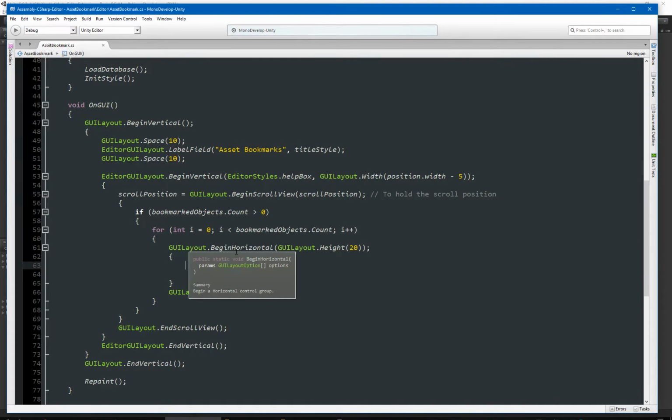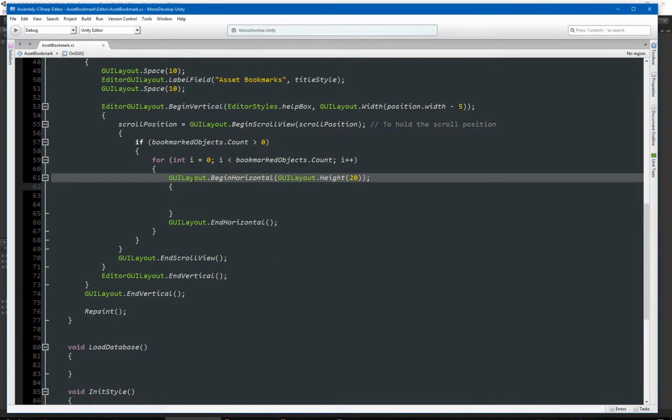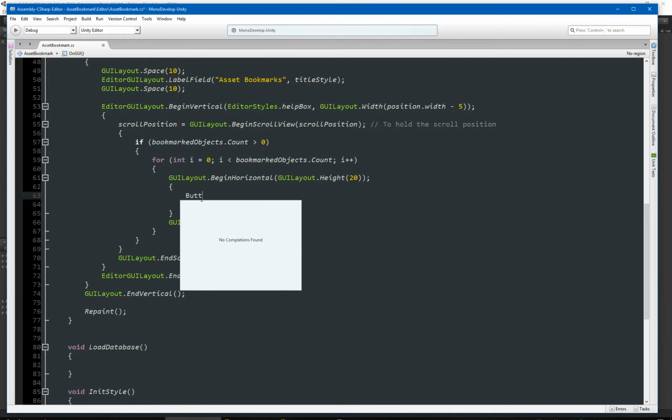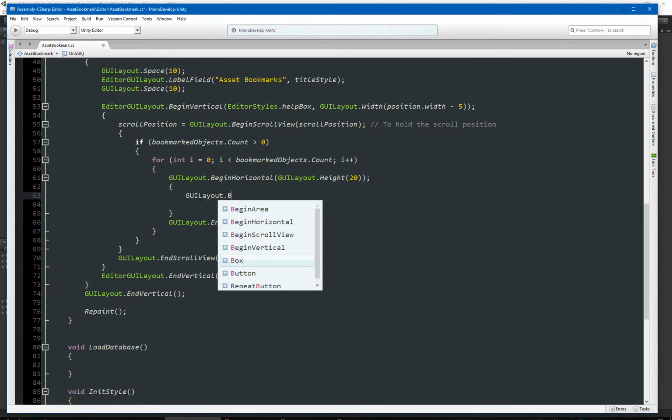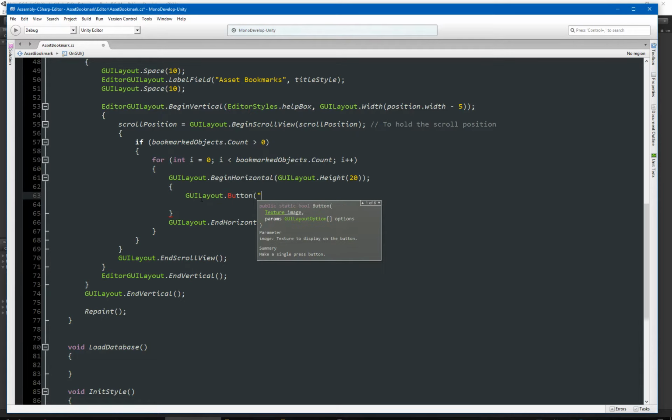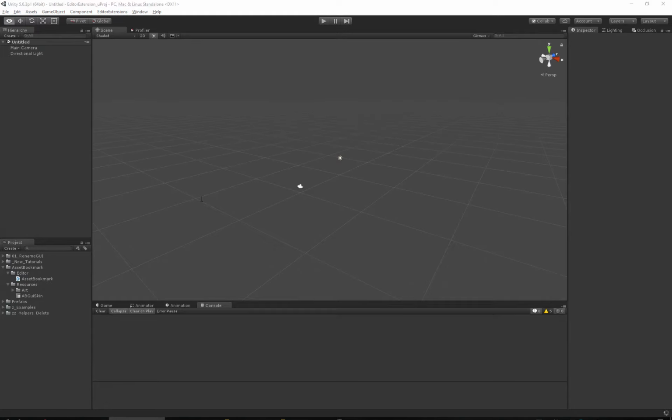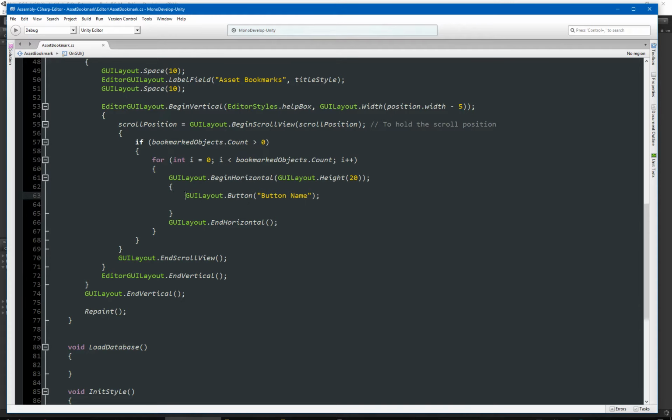In this part we're going to continue adding the buttons and other elements to the actual GUI. So we're here in the begin horizontal and we are going to add the buttons. Now you can type GUILayout.Button, and you can type the button name. And like I said, I have to do this.